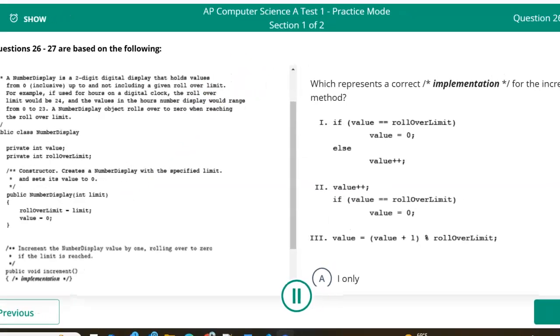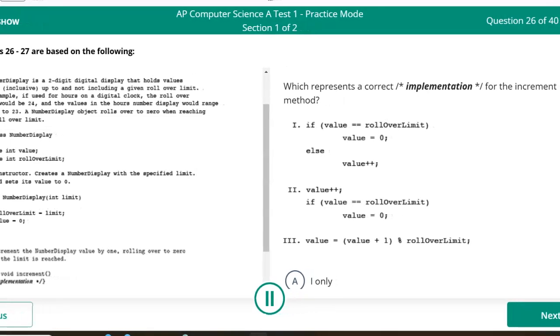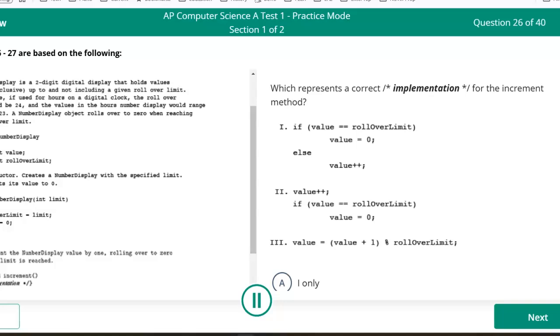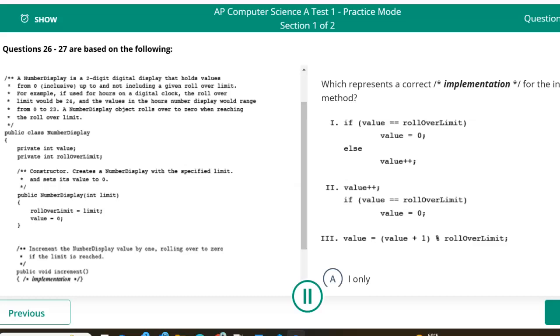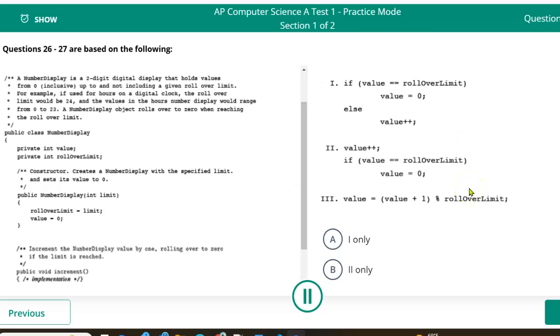Let me see how far I can slide this over. Not really far enough, but just let's read that. What is a correct implementation for the increment method? And I'm going to slide it back. 1, if value equals the rollover limit. No, we can't use that because we don't want to check value against rollover limit until we've incremented the value. So that's out. This one, value plus plus. So we increment the value, compare it to the rollover limit, and if we hit the rollover limit, set it to 0. That'll work.